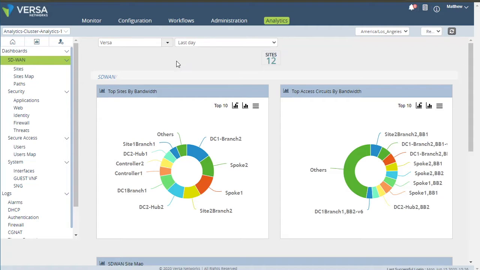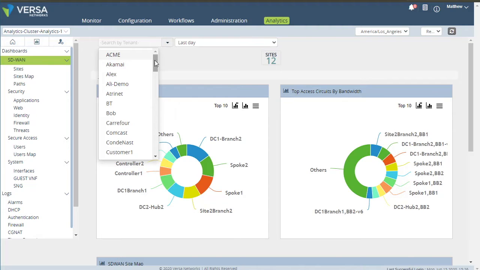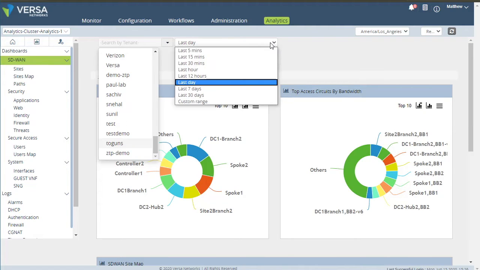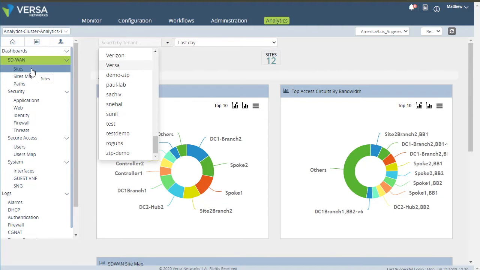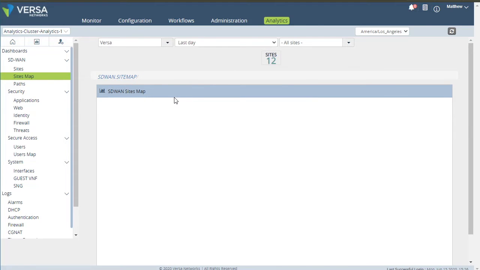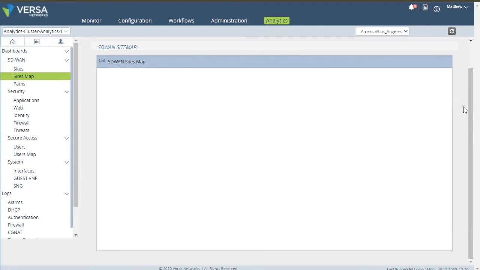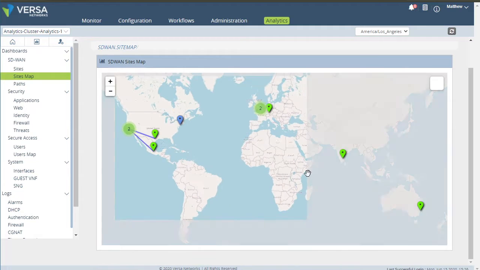Now let's talk about Versa Analytics. Versa Analytics is also multi-tenant like all other components of Versa Networks, so you can see multiple tenants in the system. At the same time, you can view statistics for the last 30 days, 7 days, last day, or a custom range, which can include even 1 year and so on. Later on, you can also go to the site map where you can see the information about where all the sites are located on the world map.